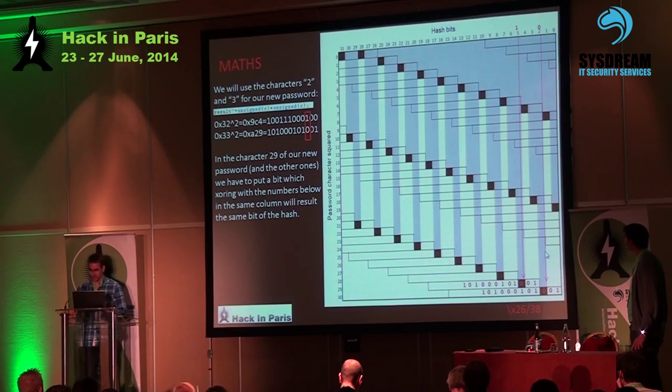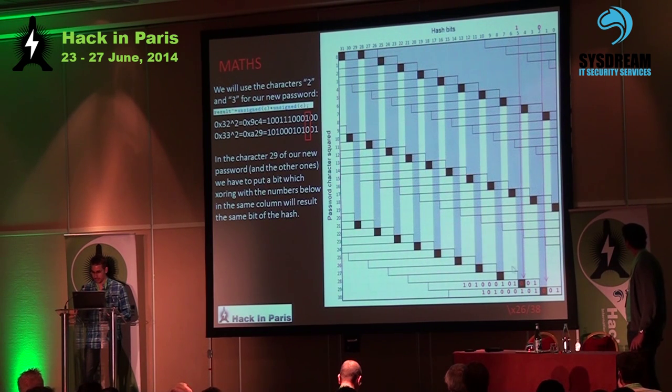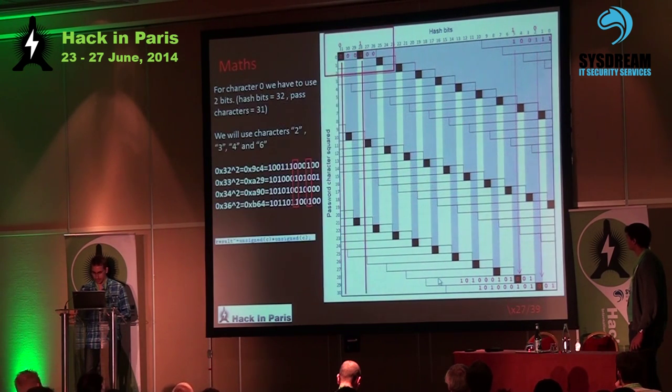In the following characters, we'll use the same logic, but also we have to take into account the XOR operation. For example, if we have here a 1 in this hash bit, we'll have to put in this black square a bit which, doing an XOR operation between this bit and all the bits which are below in the same column, the result has to be the same as this one. For example, here, if we put a 0, XOR between 0 and 1, the result will be 1. So now, here we are sharing the hash bit as well. And in the following characters, we'll use the same logic, taking into account the XOR operation of this bit and all the bits which are below in the same column, and again, and again.